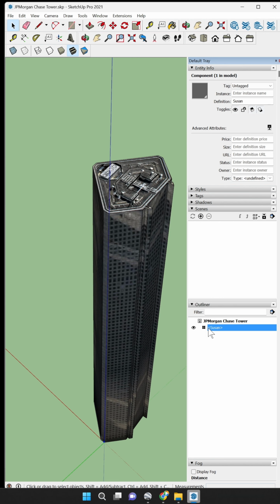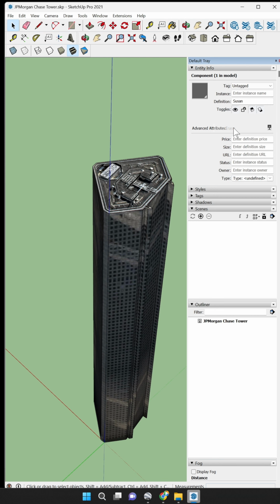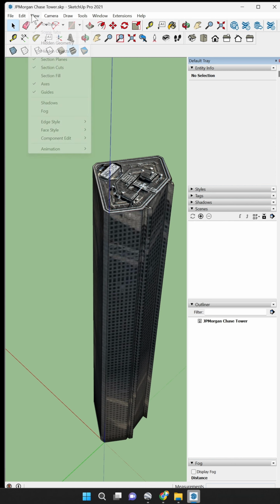The Susan group is the default element that SketchUp added, so we right-click and erase it. There could also be some map layers that the modeler used to place the building correctly on the map, and you can delete those too. Then you click on the View menu and select Hidden Geometry and Hidden Objects to make sure there's nothing hidden.